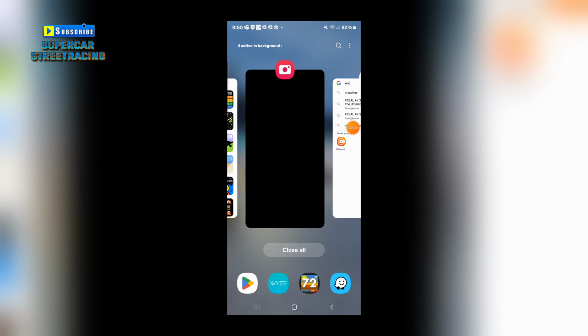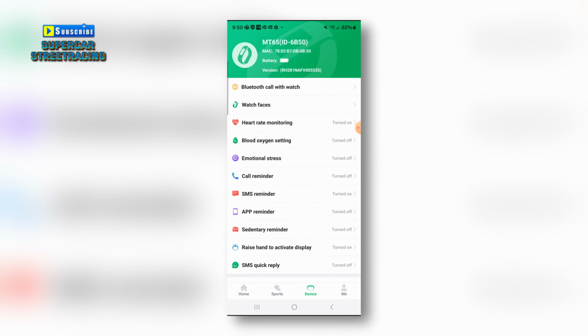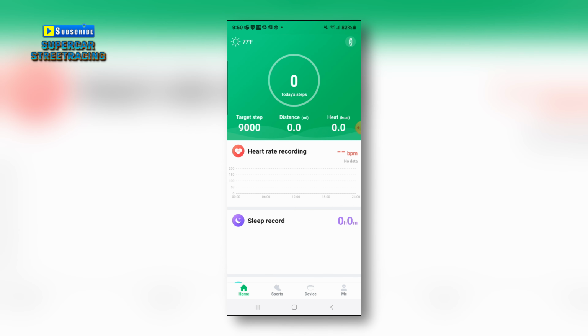Now going back into the Glory Fit app here, it says that the call's Bluetooth connection is down, and if you want to use this with a Bluetooth phone, you have to turn that on. But all of these are your options for monitoring your heart rate, your SMS messages, and things like that. And then this front page is where you would actually get your heart rate recording and your steps that are recorded for the fitness part of the watch.